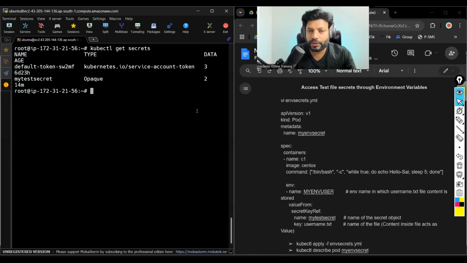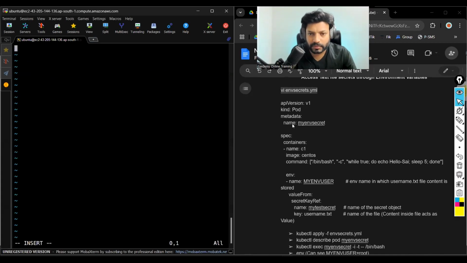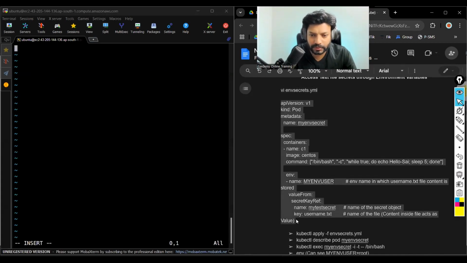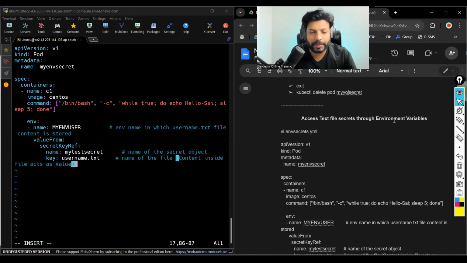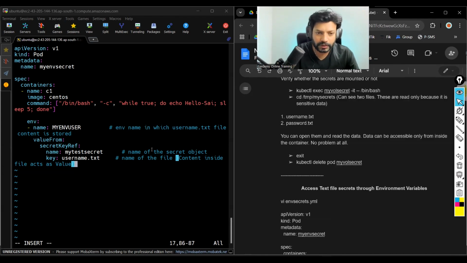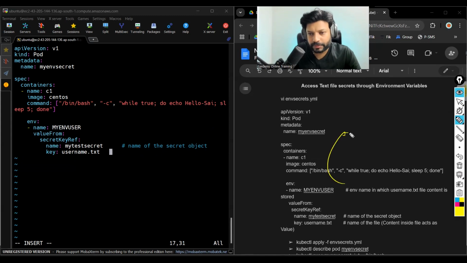This one we are going to access by using environment variables. Let me show you. Further, let me create one manifest. Inside, I'm going to paste this script: access text file secrets to environment variables. Now focus here. This is my base machine.